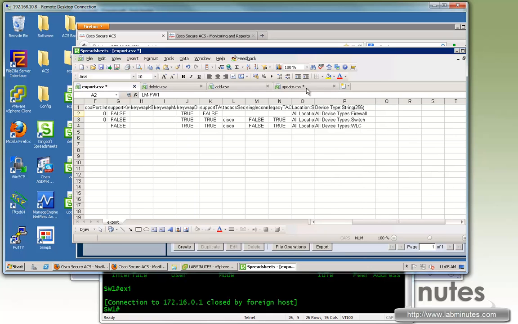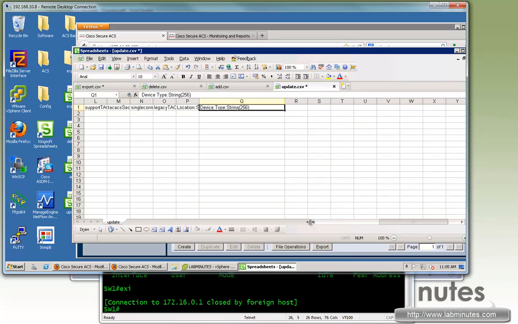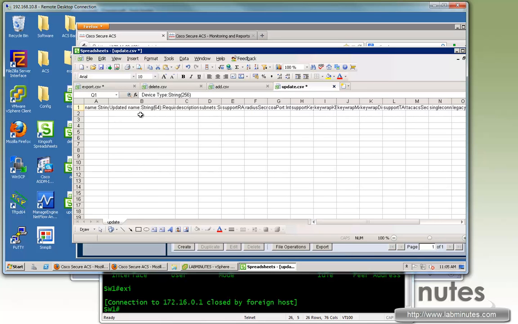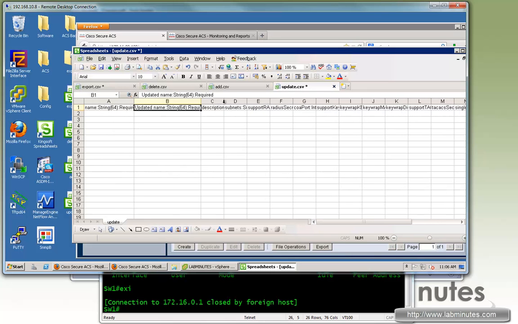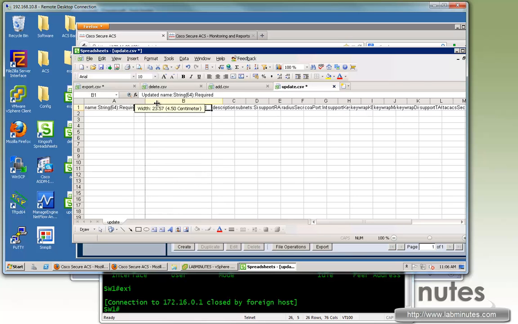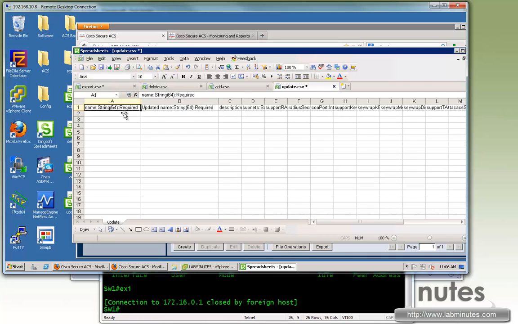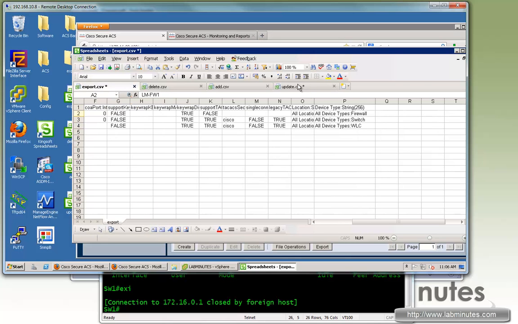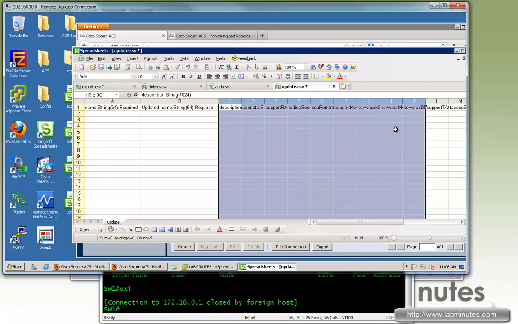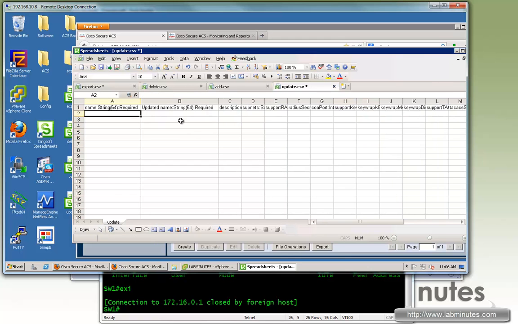That means we have an extra column on the update.csv, and that column is the updated name string, which is also required. This is for when you want to rename your key column, in this case our network device name, which is what we're going to do. But if you don't need to update your key column or the name, which we will try a little later, then you can just use the export spreadsheet and update the other columns. But since we're going to change the name, we need the update template.